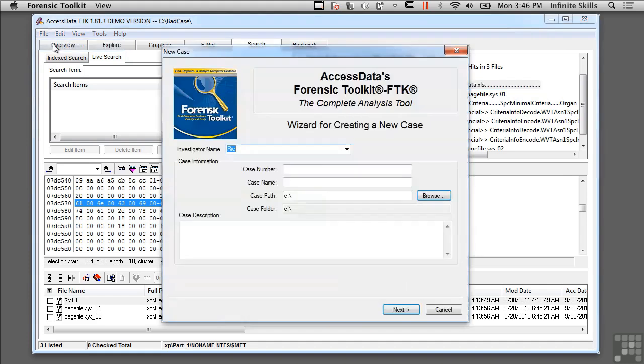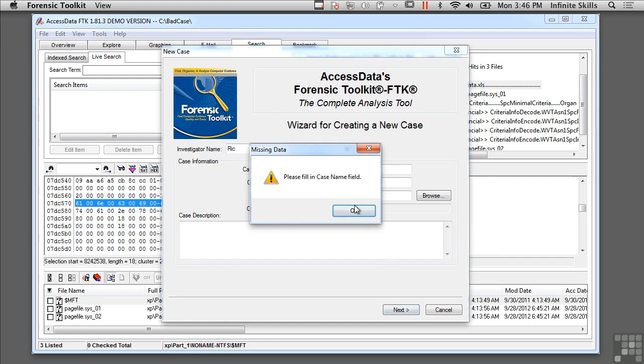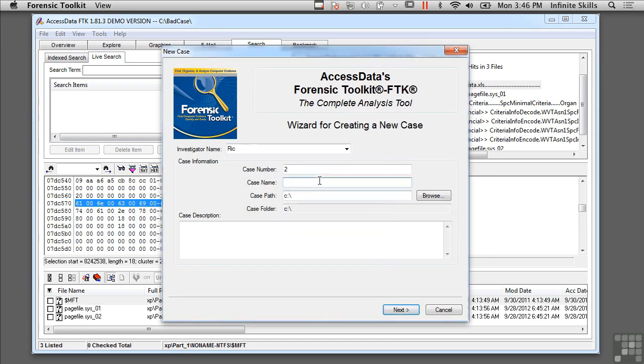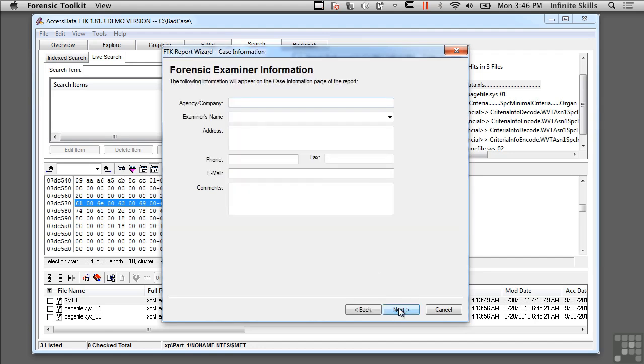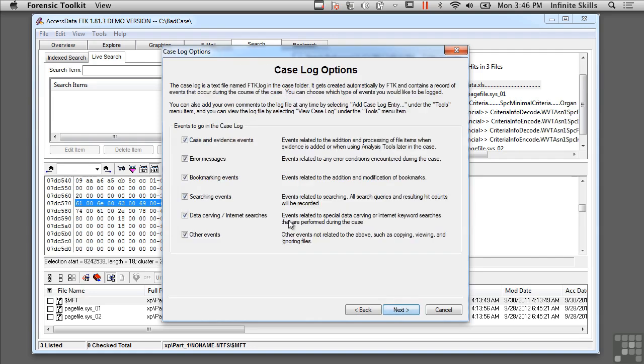Now, I could do a new case here just to show you how this works, and let's call this case 2. I'm going to leave the case path alone. I do need a case name, so new case. I just want to show you all of the different questions that get asked. So I could store the agency and the company, the examiner's name, and all of the contact data associated with this particular case. Now, I've got a bunch of options here.